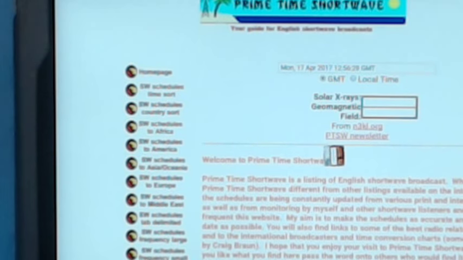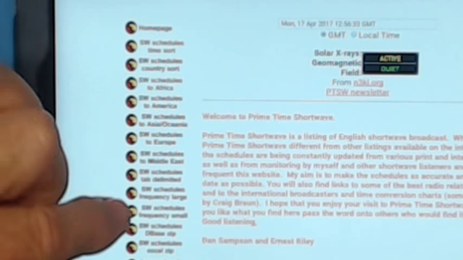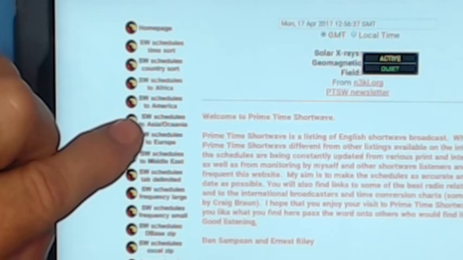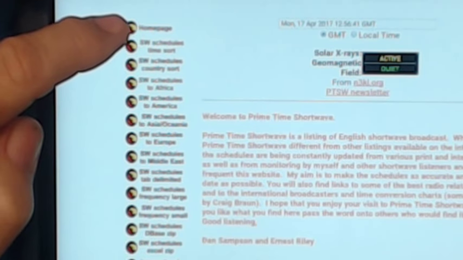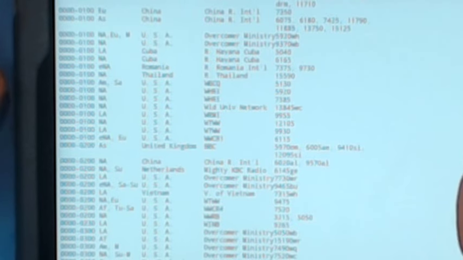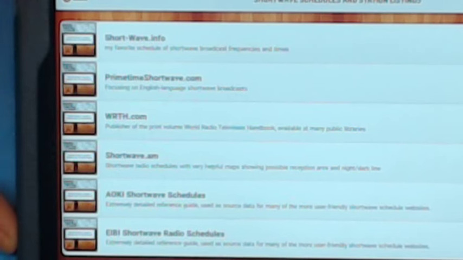And there it is, sure enough. And on this side, as I've showed you before, you can select various schedules. As you can see, shortwave schedule time sorted. So we'll click on this. So there it is. So again, it's just like using your internet browser and going to the web page, but it's much easier. So we can go back.